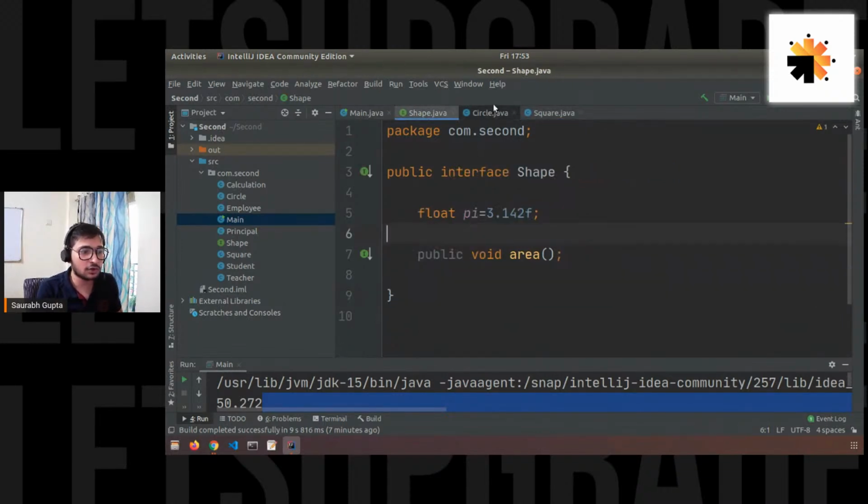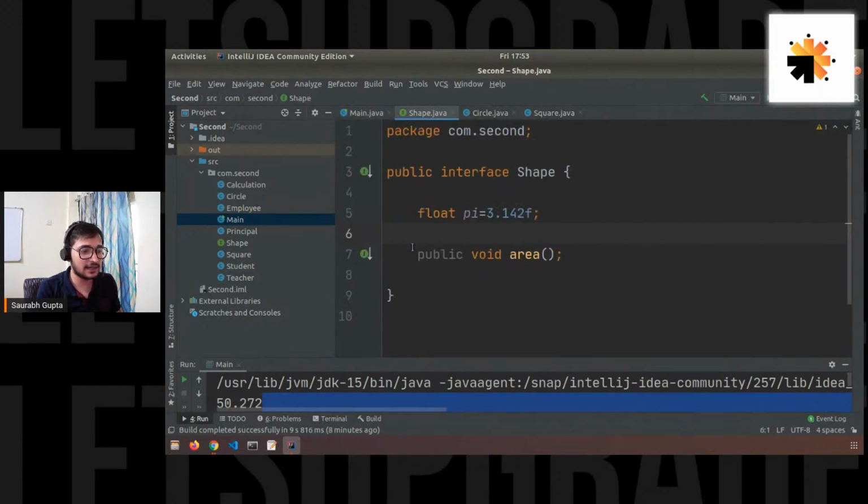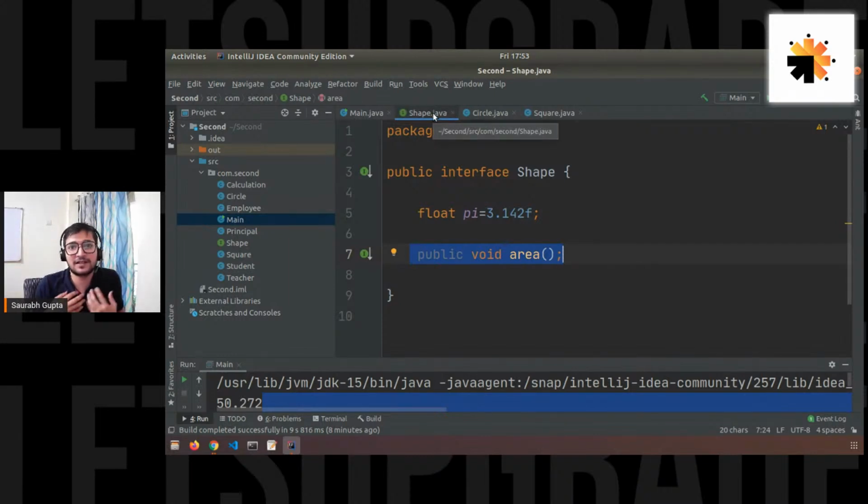But while calling, you're not calling circle or square, you're just calling shape inside main. So according to main, the area is this. It is calling this area, which only knows the name. There is no implementation. Implementations are hidden inside circle and square. But this is the representative. Shape is basically what is in front. That's all.